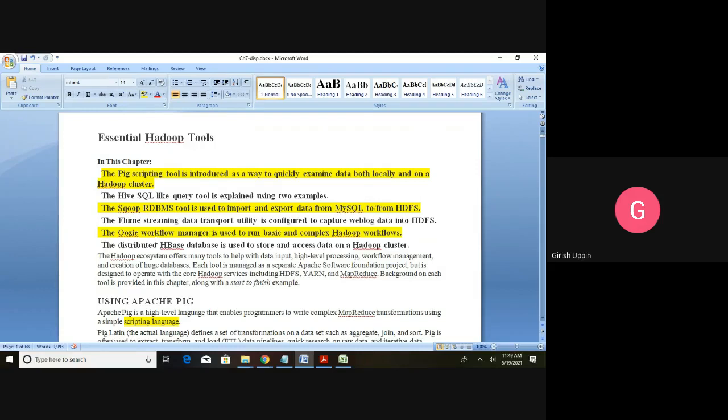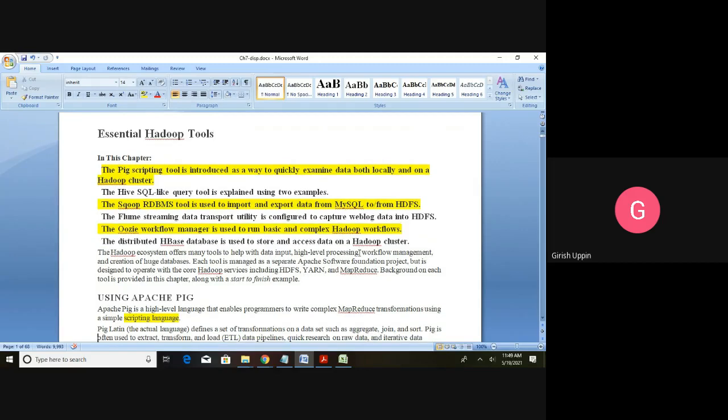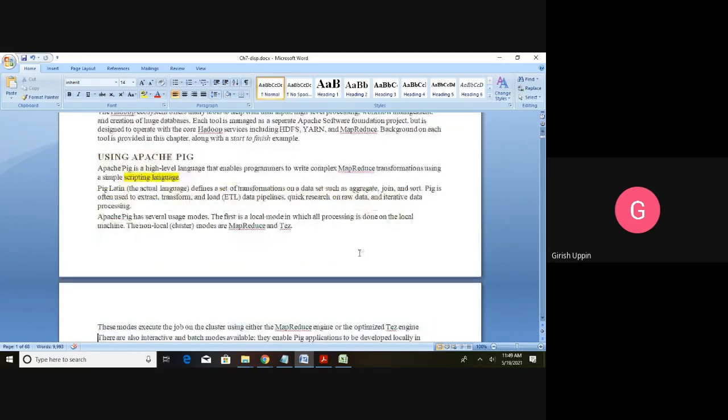Then Oozie is a workflow manager used to run basic and complex Hadoop workflows. Then the distributed HBase database is used to store and access any kind of data on the Hadoop cluster. So we are going to see them one by one. The first one is Apache Pig.